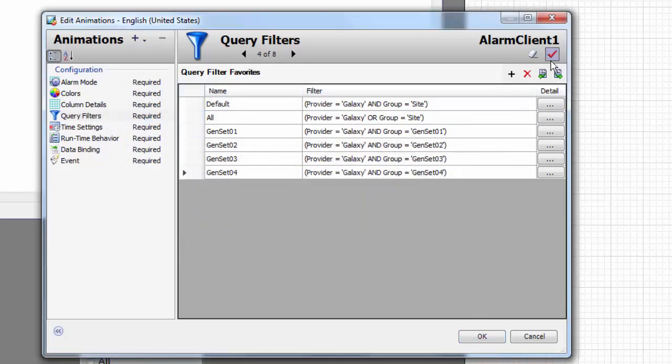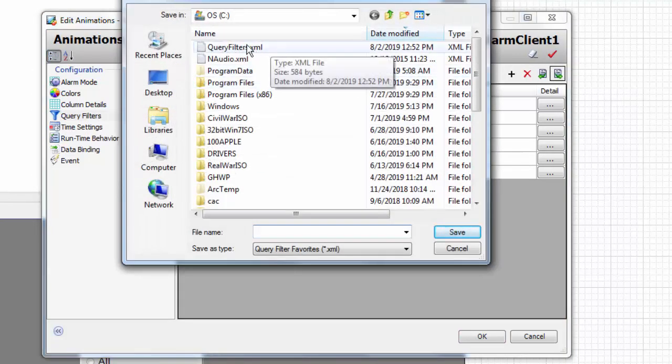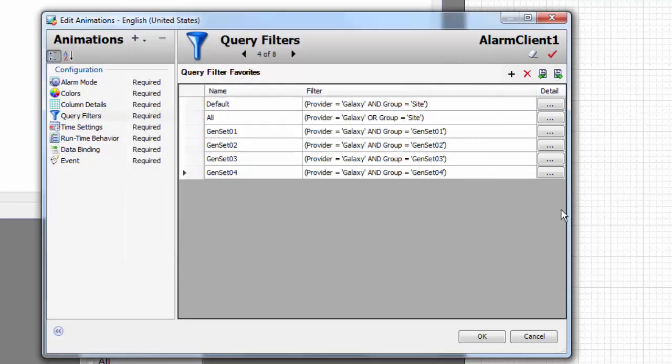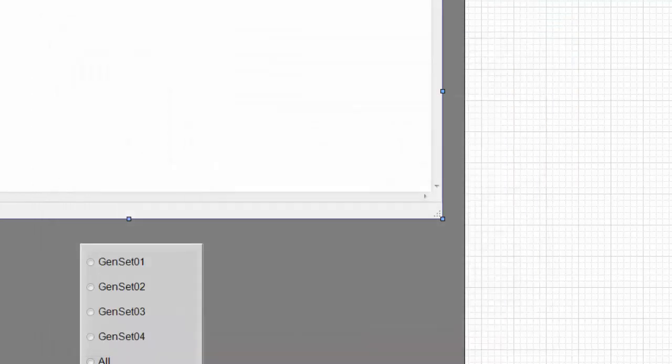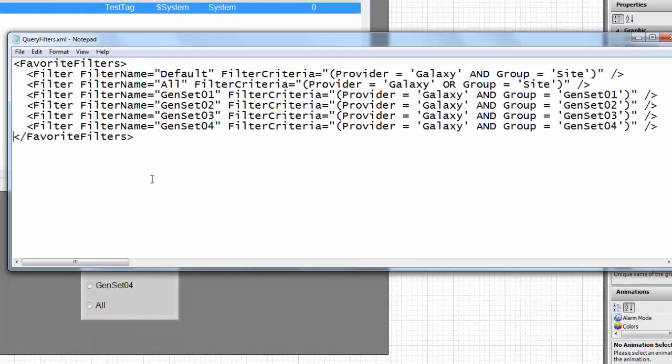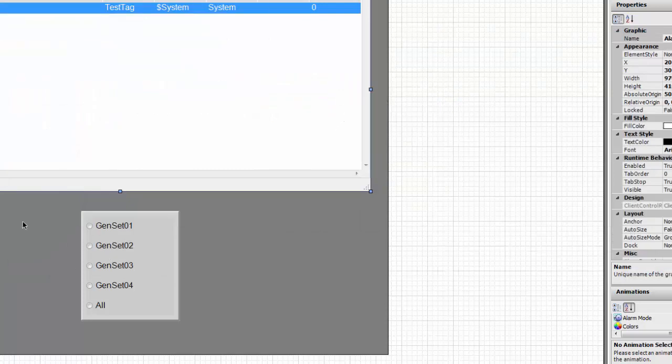And once you've set them up, you can export them to an XML file. I've already done that, but I'll show you. So you could save these queries and then re-import them later and change them up. And here's what the XML file looks like. You see, it's got all the favorite filters, it's got them by name, and then all the information about each one. So that file can be imported back in later.